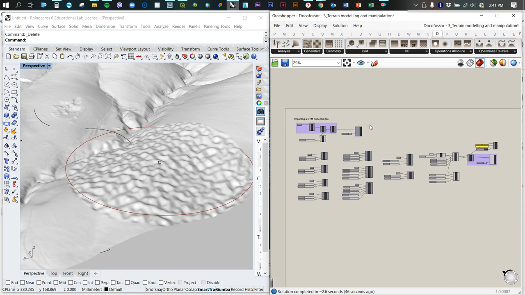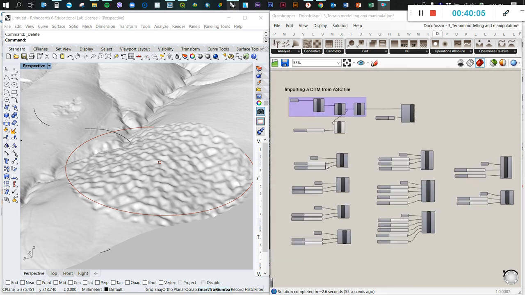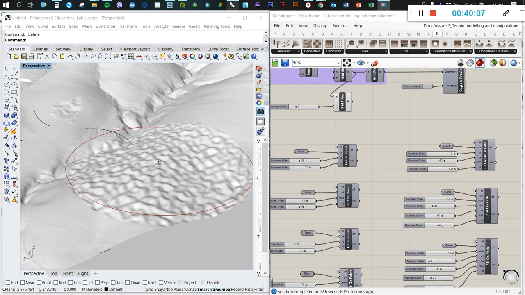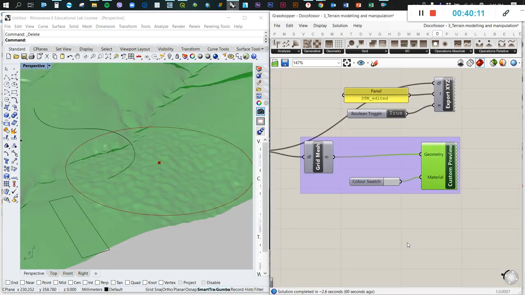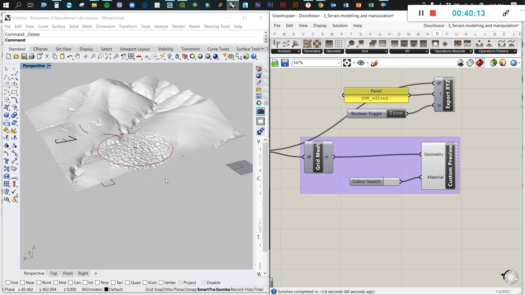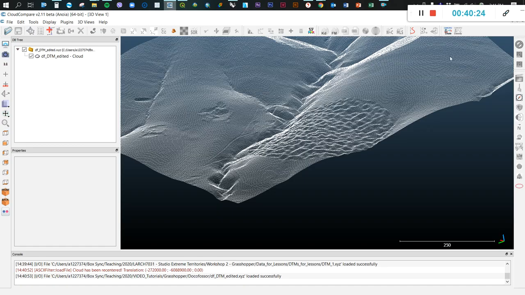This is what I wanted to show in this tutorial. It was slightly longer, but I hope it's very useful because you may be able to do multiple manipulations and finally export your product either to Grasshopper for further analysis and manipulation, or you can export it to visualize it in CloudCompare. So that's all. Thank you very much.